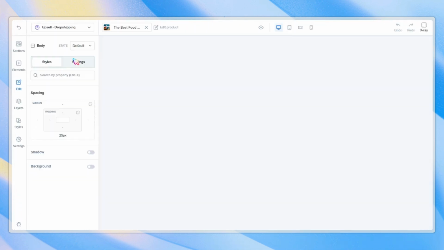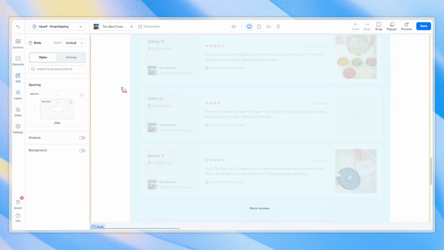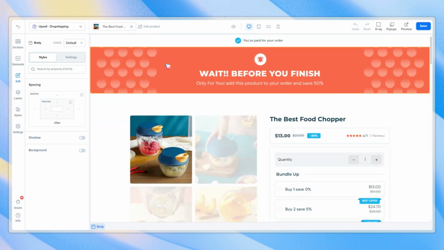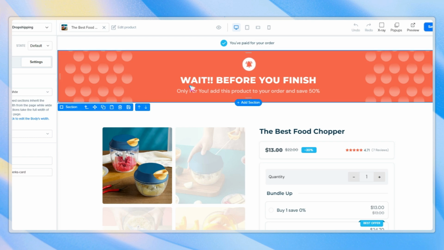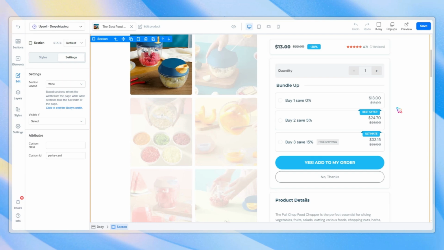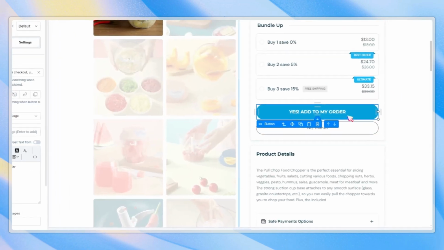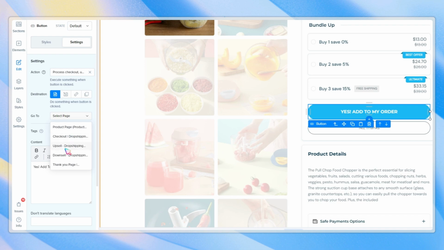Next is the Upsell page, which is similar to the product page but with fewer sections. I've added a top bar to notify the customer that their order has been placed, followed by an offer banner to grab their attention. The product section is quite similar to the one on the product page, but with a key difference. There are two buttons. The first processes the upsell and leads to the thank you page, while the second directs to the downsell.